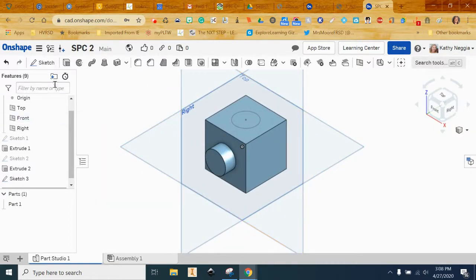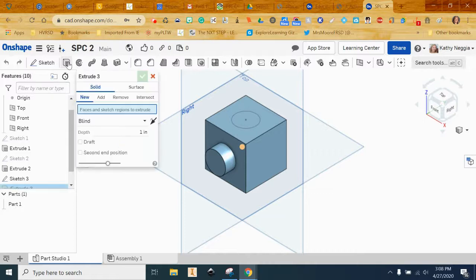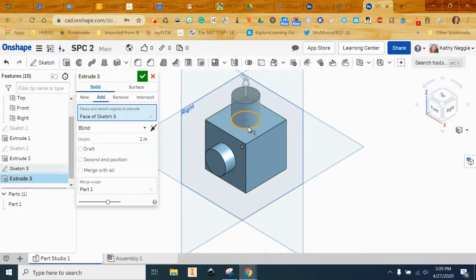I want to extrude this in a negative direction. So I'm going to extrude. It's asking me what I want to extrude, this circle. And instead of adding, I'll remove. And I'm going to remove a 1/2 inch.